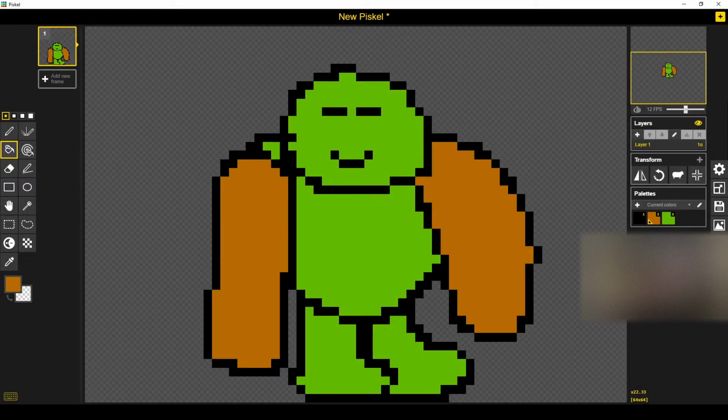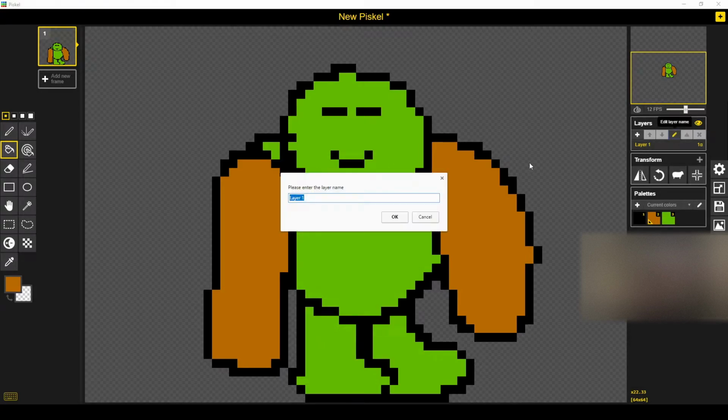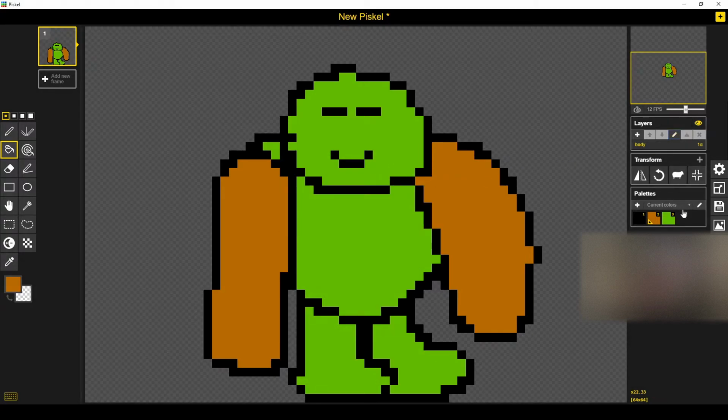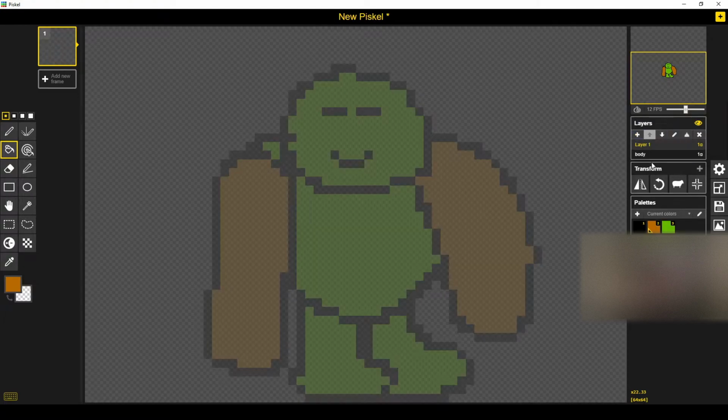So let's say this is your drawing, okay? This is the thing you want to animate. First of all, you want to be able to move parts differently apart from each other, okay? So because of that, I want to separate the parts. For example, I can rename this layer body, and then I can add another layer, okay? And in this layer there is nothing.